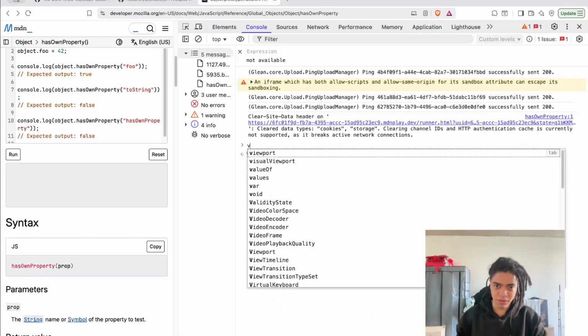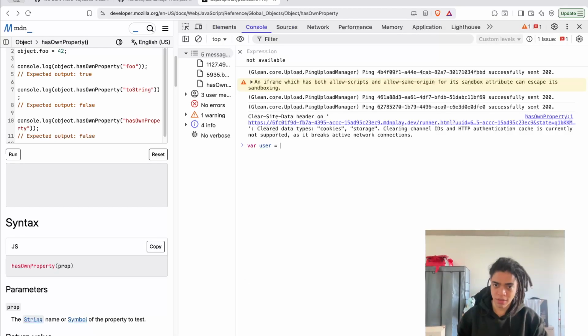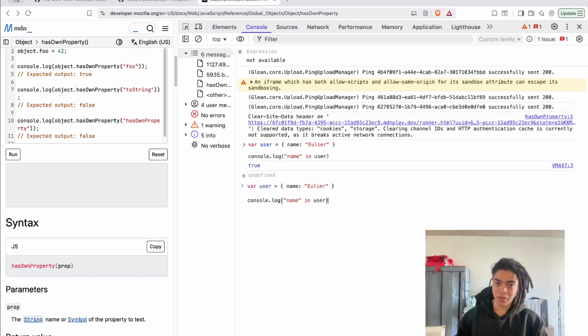So you define here a var with an object, say user, right? And here you define a name, as well as earlier, right? And then you say, hey, do we have this value? Is name in user? Right? I do want to evaluate this, and you say true. Okay, if I say something like this, like has own, it's a false.